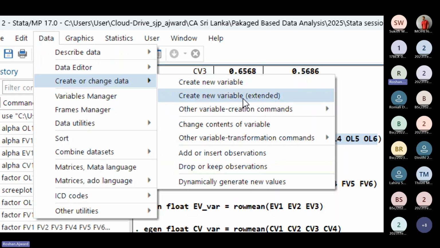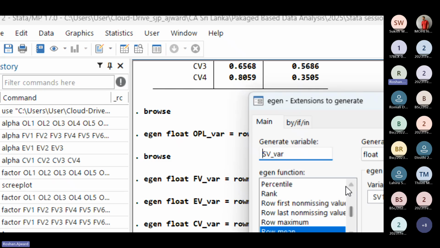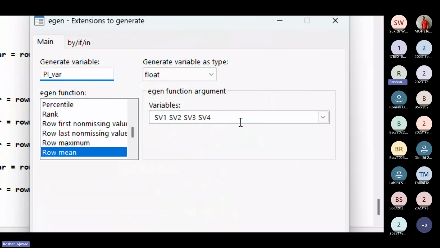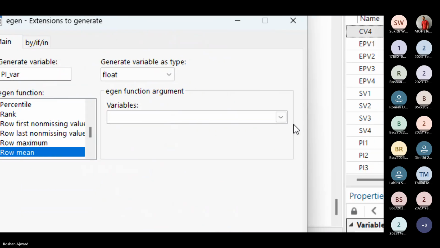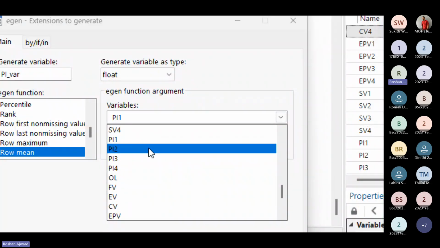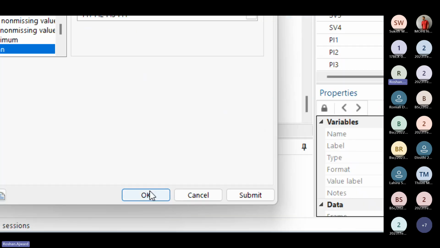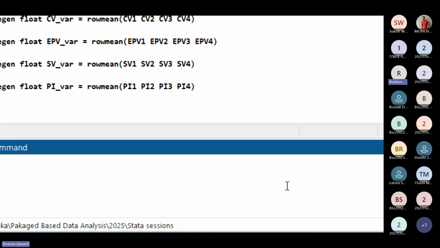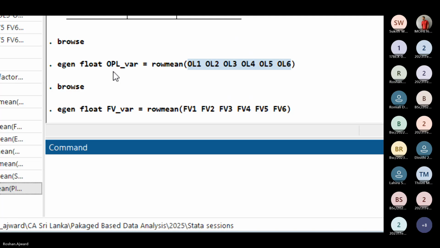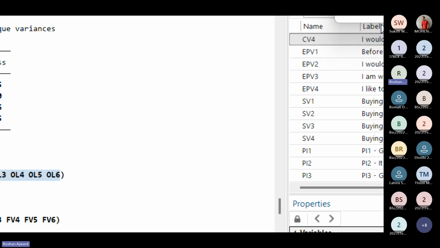Then the next one, I'm going to go to data again, create variable. The last variable, the dependent variable. So I'll say purchase intention PI var, purchase intention variable. I'll take the row mean of the purchase intention. Here you can see PI1, PI2, PI3, and PI4. Great. So I'm going to take the row mean of that and create the variable, and I will say okay. So now you can see that variable is also created. Now I have created altogether 7 variables: 1, 2, 3, 4, 5, 6, 7. There are 7 variables.